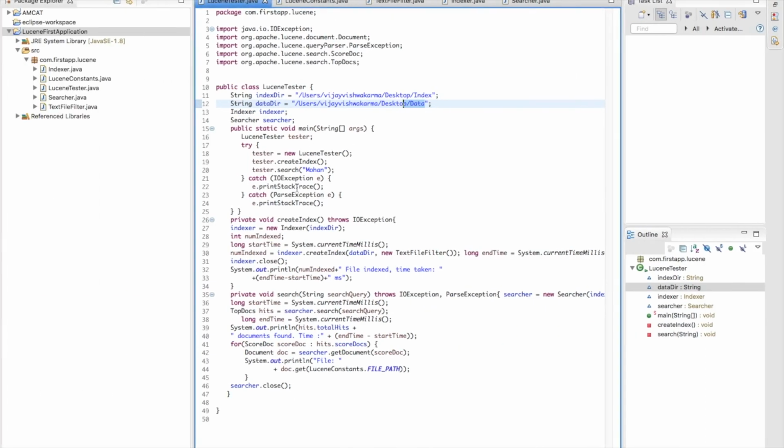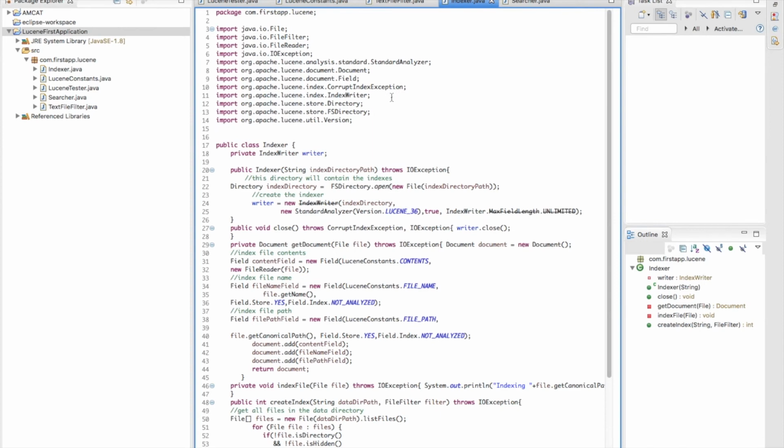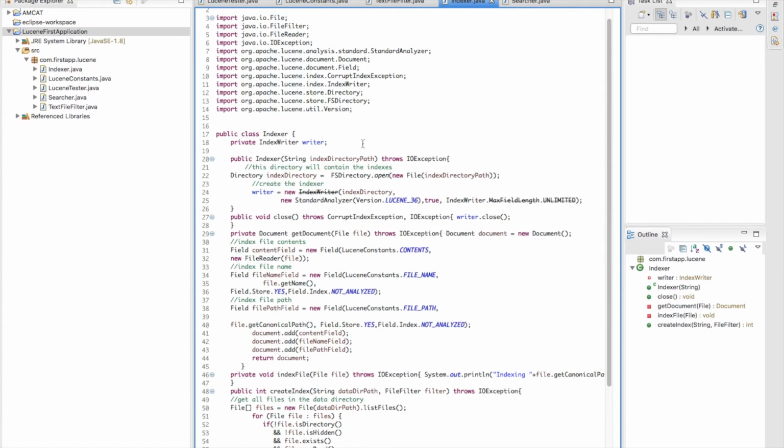In this code we have defined various methods and some loops, so we can read the files and search in them. The next one is Indexer.java. The purpose of the Indexer class is to create indexes of the data files that are available with us.